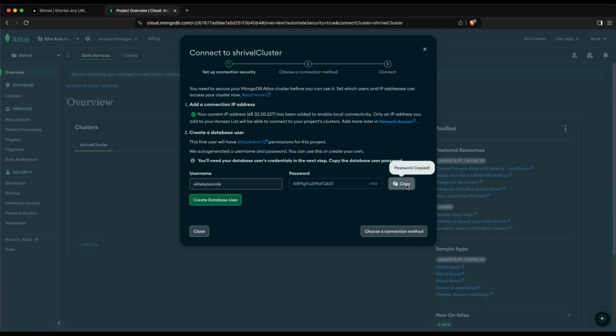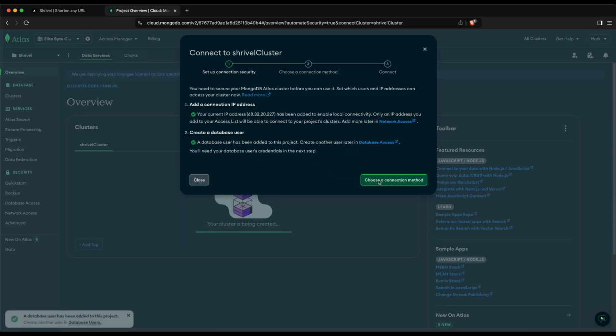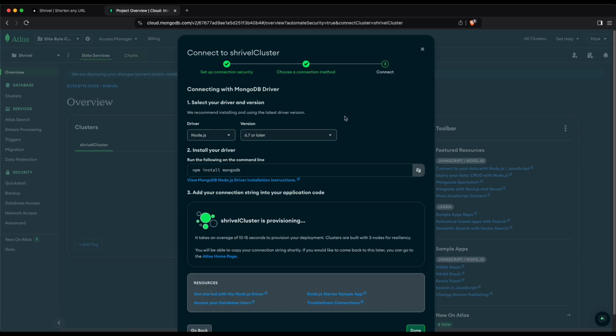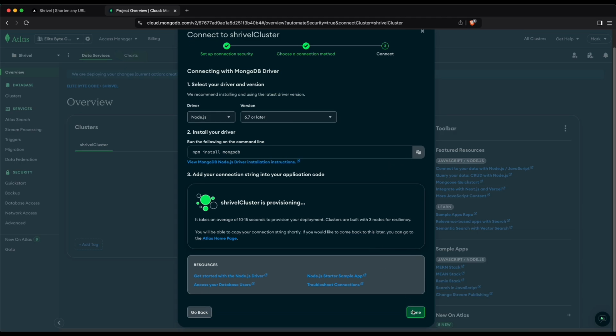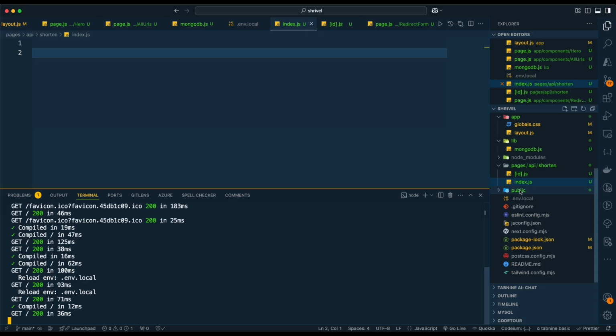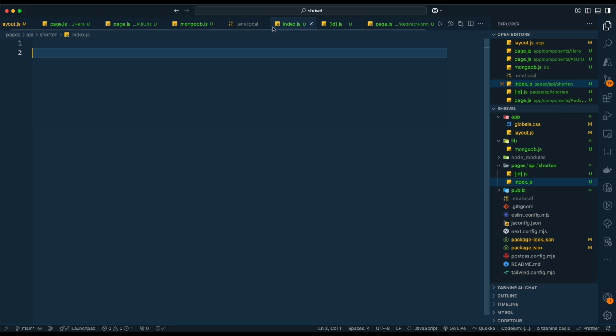And then copy this password because you'll need it. Then create a database. Then choose a connection. I'll choose drivers. And then yes, we've already installed MongoDB. And then done. Wait for it to be created. As that is being created, just come back over here, I'll close this real quick.